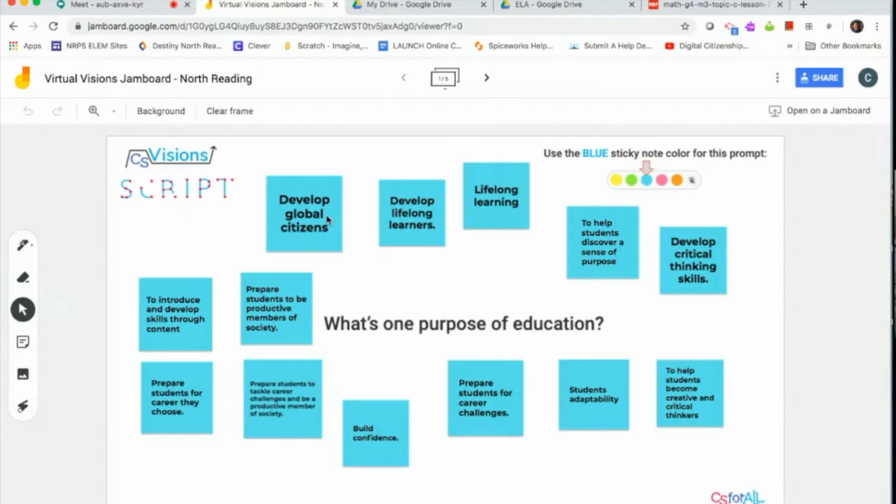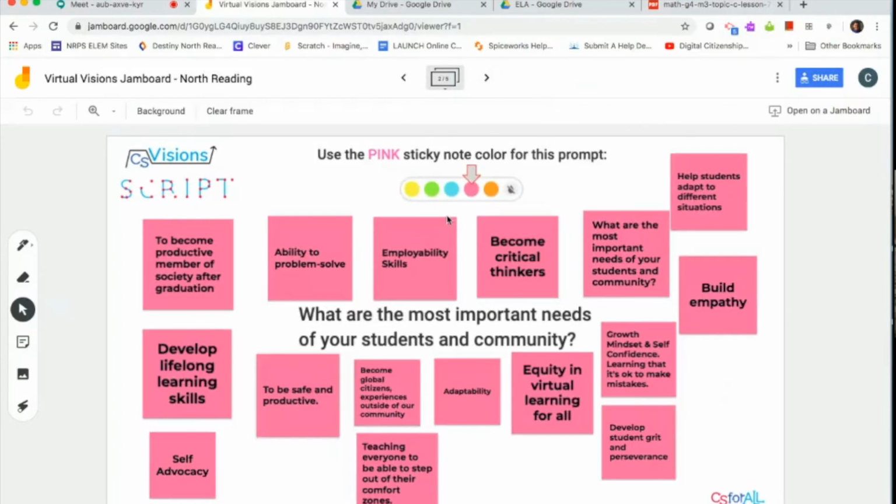Another great thing about Jamboard is that you can have multiple pages, kind of like your Smart Notebook files. So if you look up here, I can see the different pages, and I can go to the second page. We answered a different question using a pink sticky note. So you could see that you could do multiple page Jamboards.